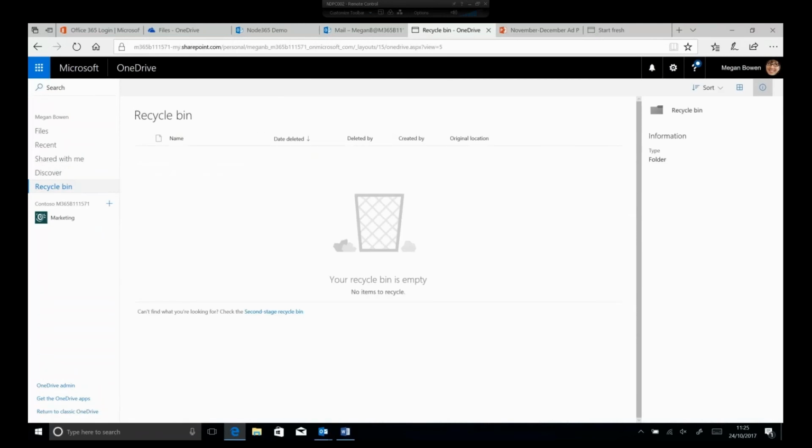There's also Discover in here, which, unfortunately, because this is a demo account, it's not showing anything, but that really shows you anything that other people are working on at the time. When I look at my Discover, I see absolutely loads of documents in there.